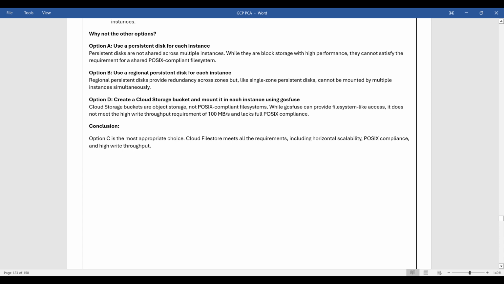Option D. Create a Cloud Storage bucket and mount it in each instance using GCSFuse. Cloud Storage buckets are object storage, not POSIX-compliant file systems. While GCSFuse can provide file system-like access, it does not meet the high write throughput requirement of 100 megabytes per second and lacks full POSIX compliance. Conclusion. Option C is the most appropriate choice. Cloud Filestore meets all the requirements, including horizontal scalability, POSIX compliance, and high write throughput.